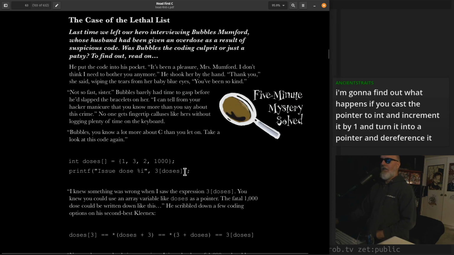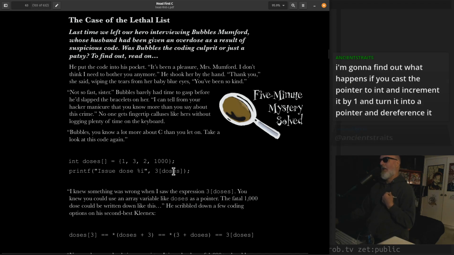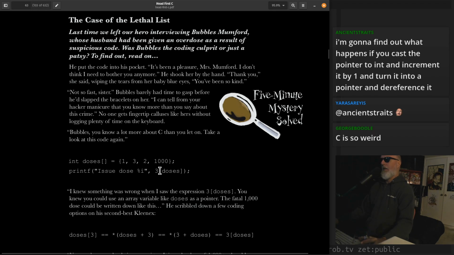So now that we know this, and we know that this is an int pointer, we know that int pointers are increased by 4 bytes every time. Then doses is going to be... Yeah, it is pretty weird. You knew you could use an array variable like doses as a pointer.